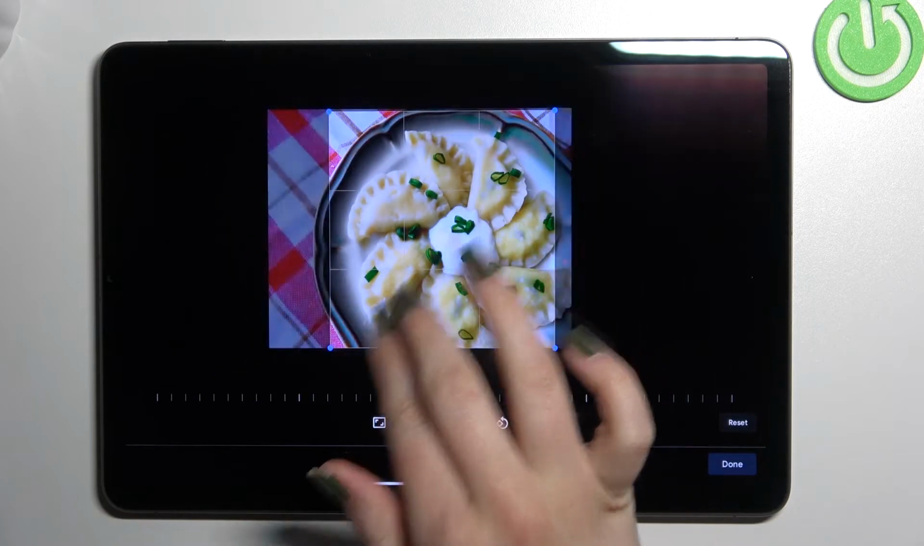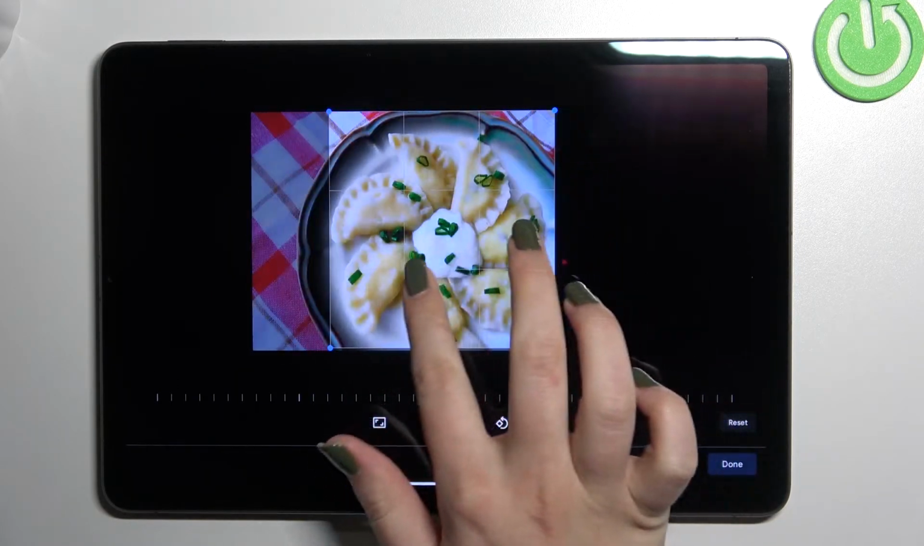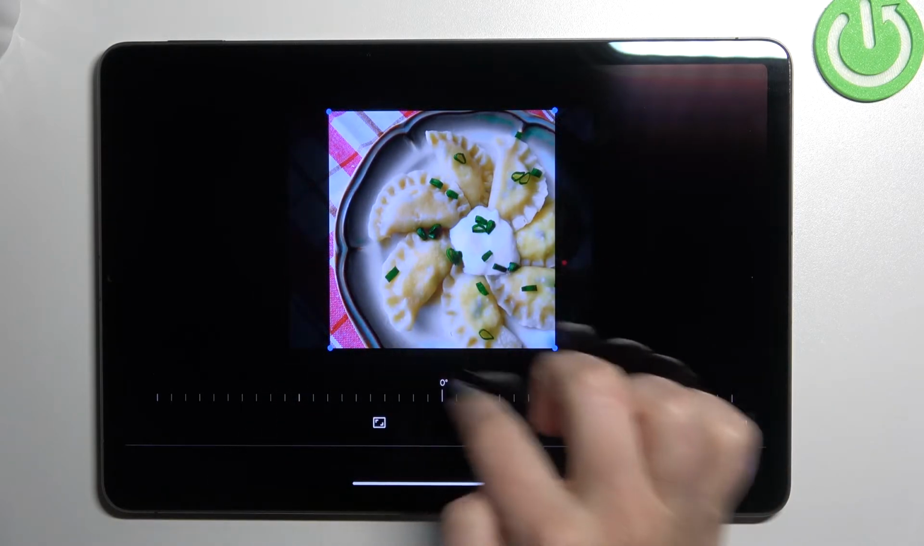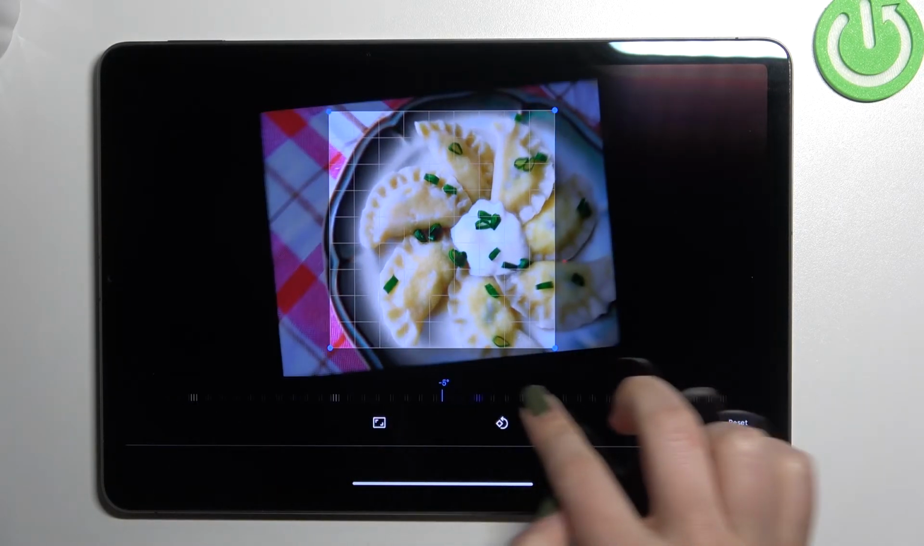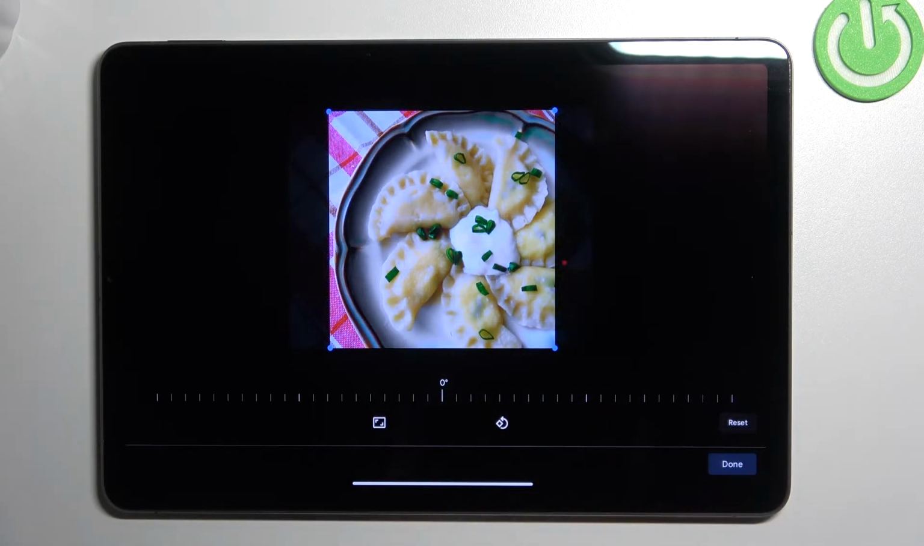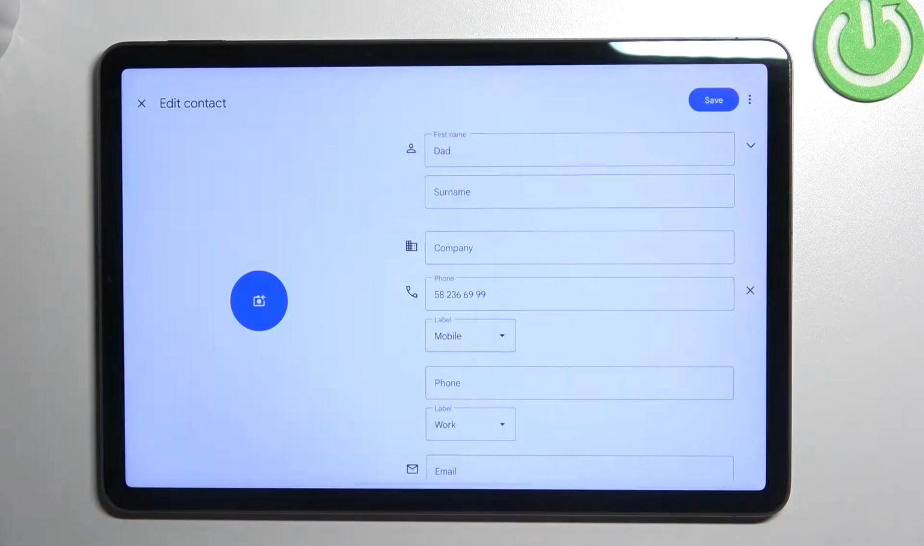What's more, we can zoom in or out the photo. We can change the position of it. And thanks to this we can decide what we will see after saving the whole contact, because this area is simply responsible for it. We can of course rotate the picture. It's up to you how you want to set it. And if you are happy with the results, just tap on done.